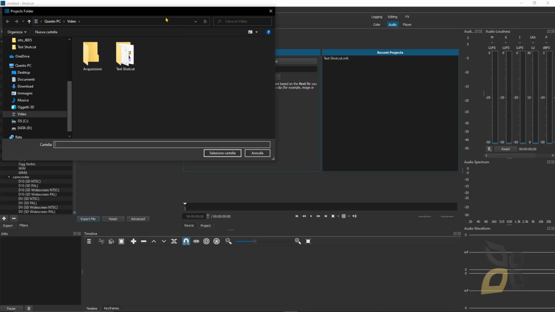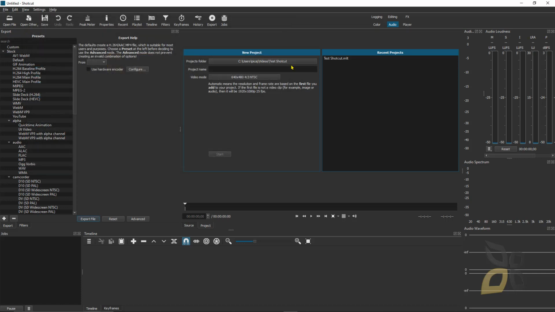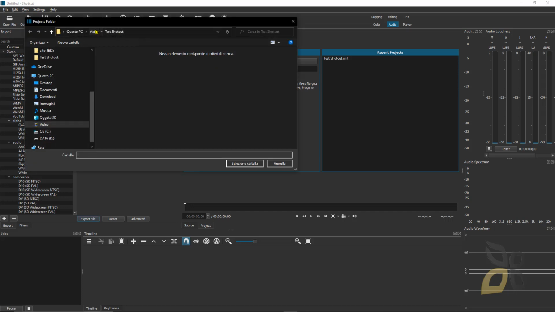So if I click here, I can go around in my computer and select on which hard disk to store everything. So in this case, I've created a folder called test shotcut, and this is where I want to place my next video. But again, you can choose whatever you want. In the standard setting, you will save in the video folder that you will find in Windows.